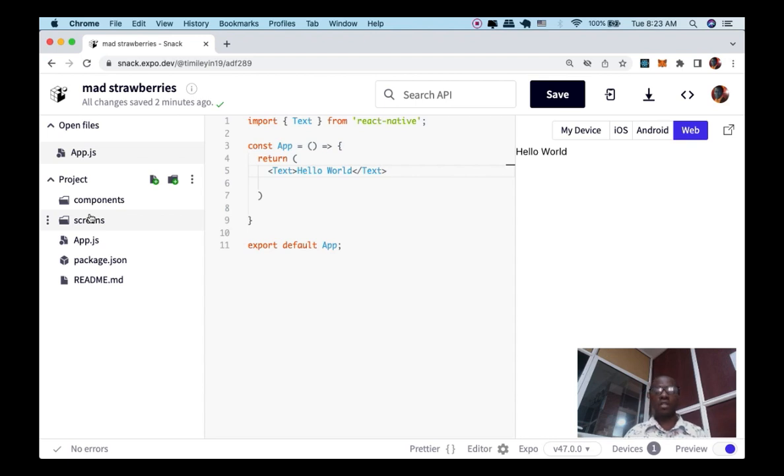But take note of something here, that the app.js file is the starting point of my application. That is where my application will start running. Once I start my React Native app, the first thing that my app will be looking for is this app.js file. That is where I will kickstart everything I want to work on.